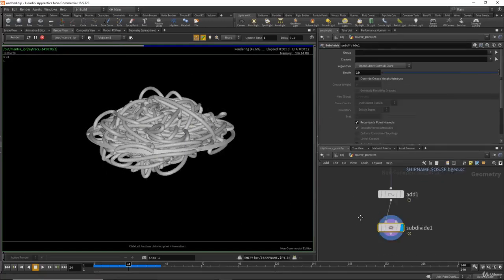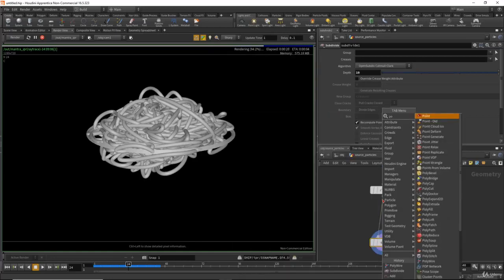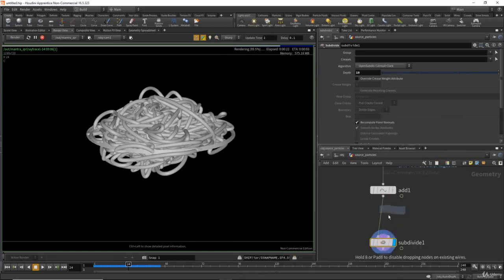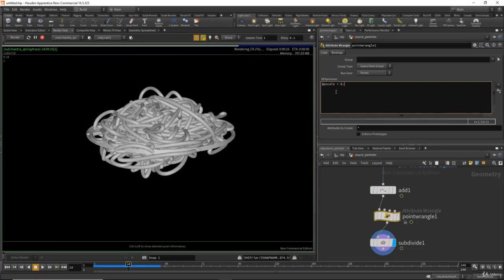We can do that in another way too. Before the subdivision I can come here and hit tab and type point. I will choose point wrangle, and we will type just a simple expression here. I will type @pscale. Now Houdini will know that you want to change the scale or the radius of the particles or the points, equal to, for example, 0.5 and a semicolon.